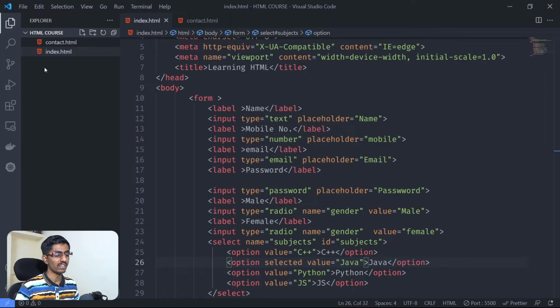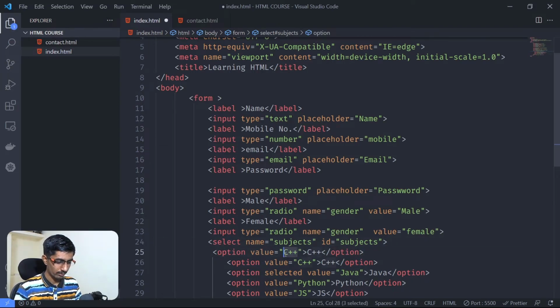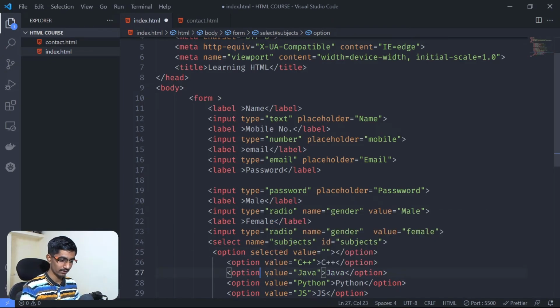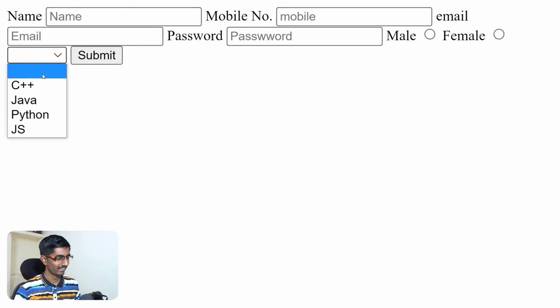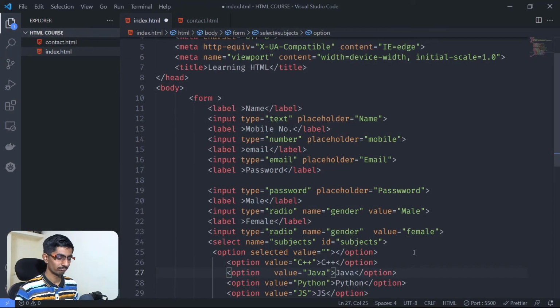What if you want an empty one? I don't want any option selected. So I can do Control C, Control V, and I will put the value as nothing, and I will say selected. But after you do that, you need to delete the other selected. Okay, save it, and you can see this is an empty value, right? So you can just make changes as you want. You can do anything. You just need to try this out. It's a form actually, and it's amazing to work on.